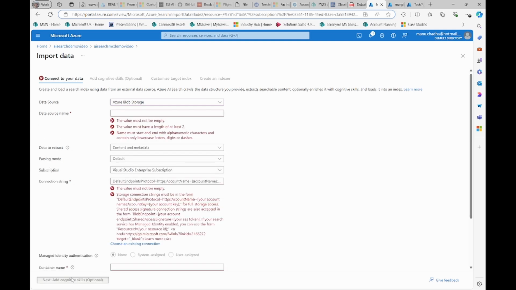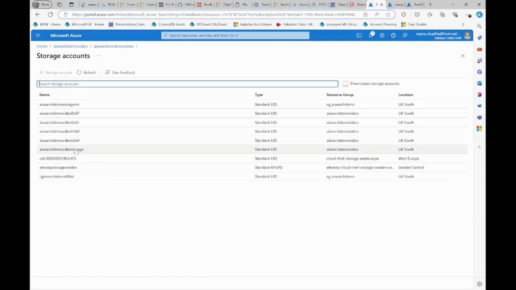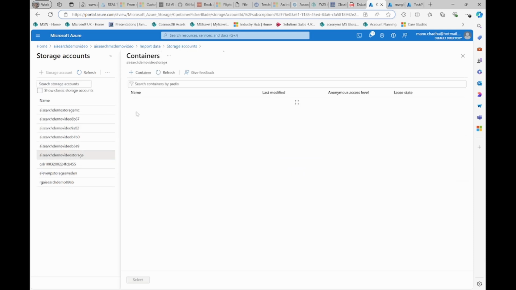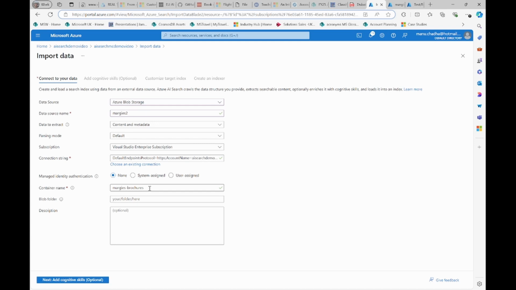then you can add cognitive skills. I have to put some names here. Give me a second. Data source name. Let's say Margies 2, if I can put that. Connection is existing connection to storage, Margies brochure, and then Margies brochure 2. I think I can do that. Let me check. No, sorry, it's the same as Margies brochures.